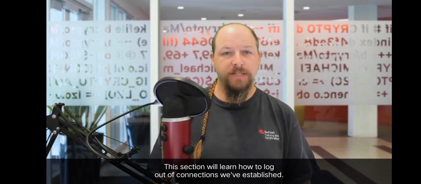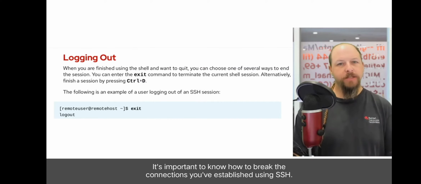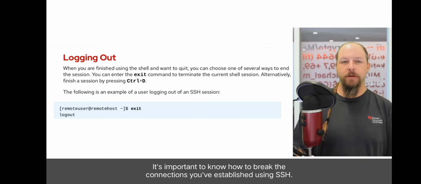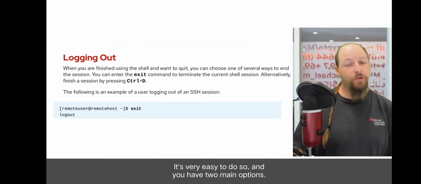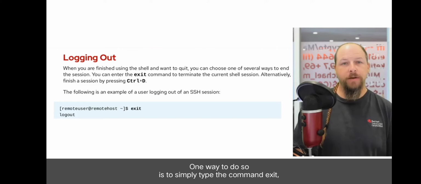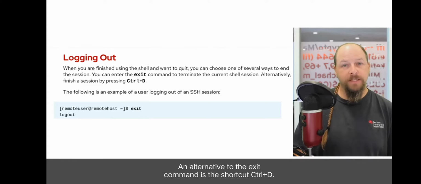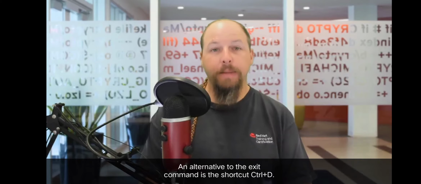In this section, we'll learn how to log out of connections we've established. It's important to know how to break the connections you've established using SSH. It's very easy to do so, and you have two main options. One way to do so is to simply type the command exit, which instructs the terminal to sever the connection. An alternative to the exit command is the shortcut Ctrl+D.